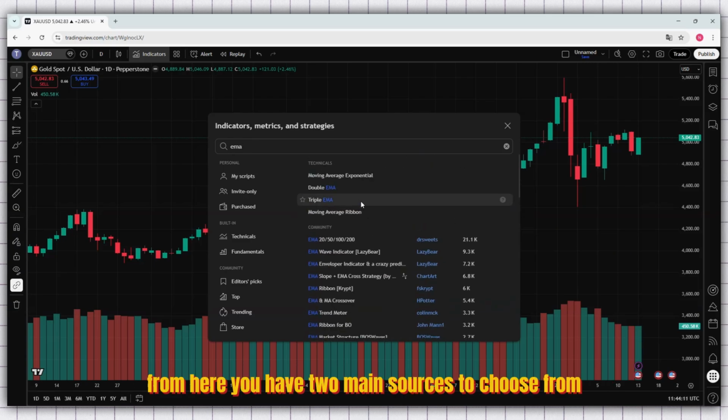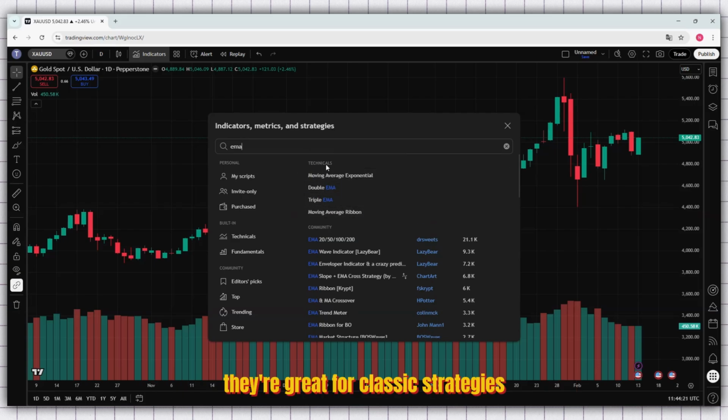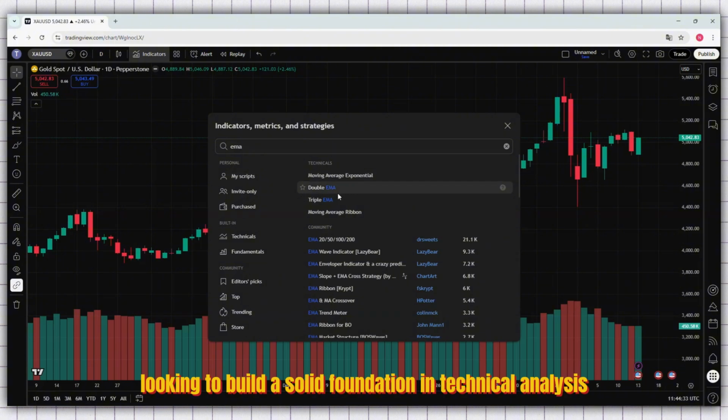From here, you have two main sources to choose from. TradingView's built-in indicators are the defaults. These are reliable, widely used, and well documented. They're great for classic strategies and for learning how indicators behave. Built-in indicators like the moving average, RSI, or MACD have been tested by traders worldwide and are excellent for beginners looking to build a solid foundation in technical analysis.